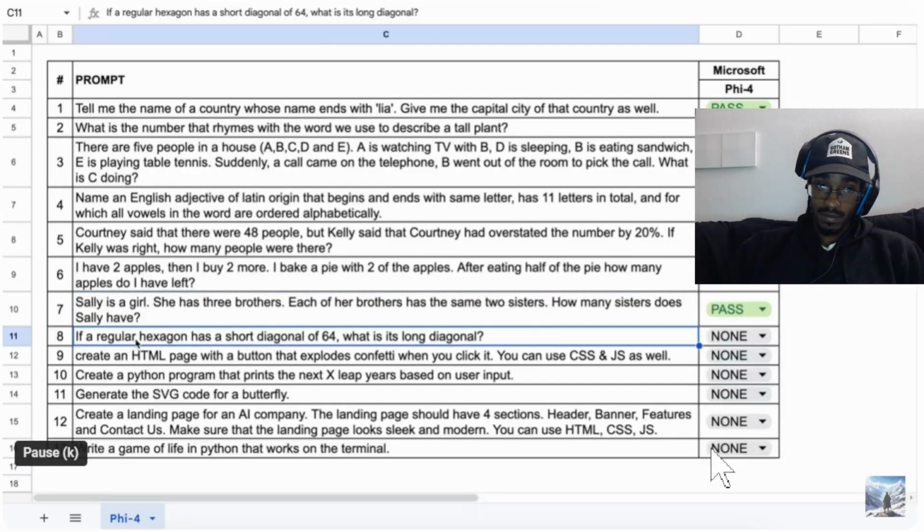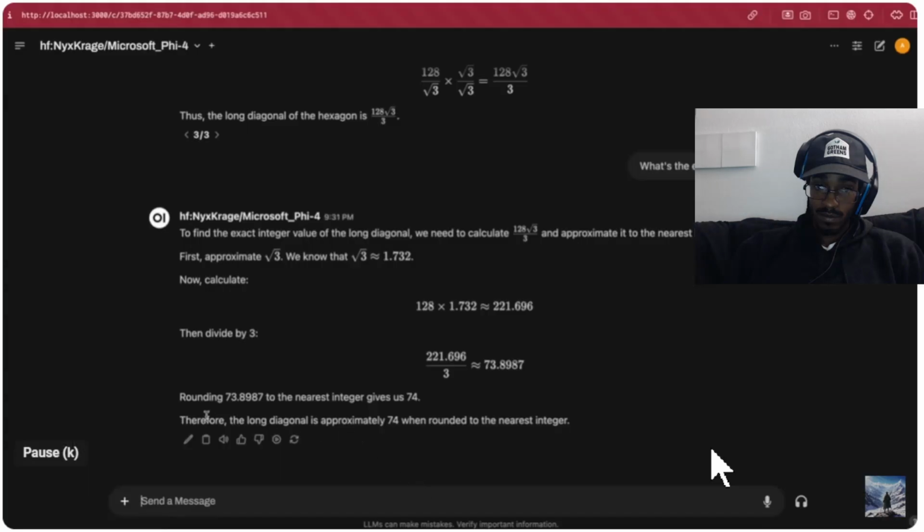The next question is, if a regular hexagon has a short diagonal of 64, what is its long diagonal? The answer should be 73.9. Let's send it and see. So, it first gave me the equation, and then I had to ask it for the number, and it gave me the correct answer. So, this is a pass.